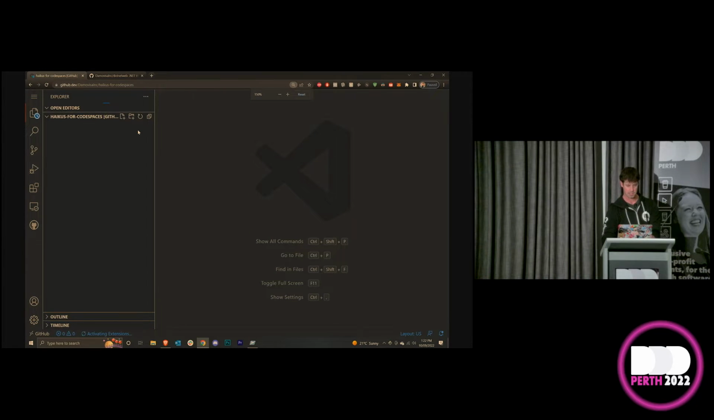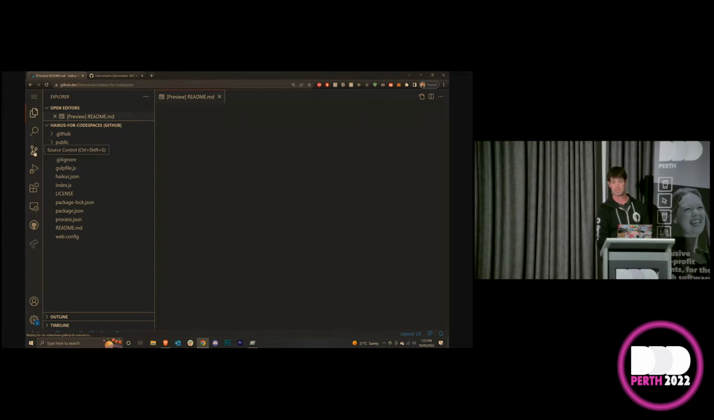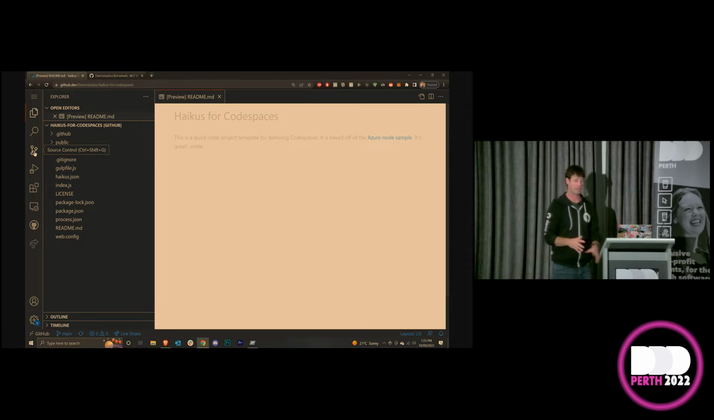And you can make changes to the code. You can not debug, but you can submit a code change. You can submit a pull request. You can do all of that kind of stuff.